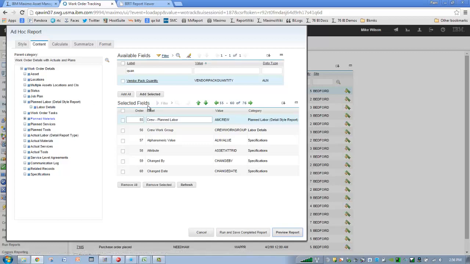On the selected field section, you can easily change the order or the labels of these. By default, we're picking up the description that goes with that attribute, but as I showed here, I can come down to any of these specific labels, and I'm just going to say changed by, and instead of that I'm going to say, I don't know, modified by.